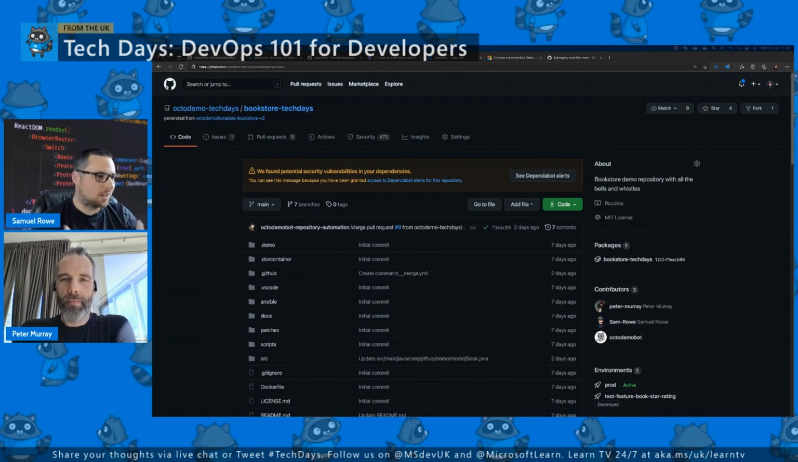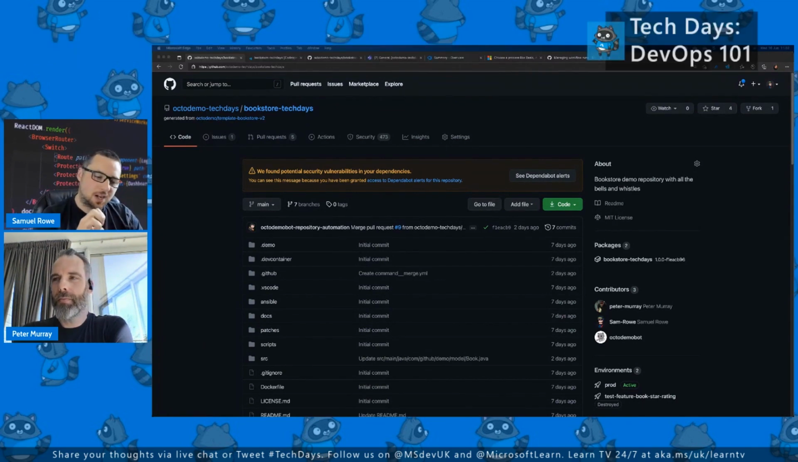Now, I absolutely love Codespaces. I think Codespaces are amazing. It's a way of building your development environment, leveraging Visual Studio Code, but in the browser, to be able to have a consistent environment between people. And it's really simple to get started with.